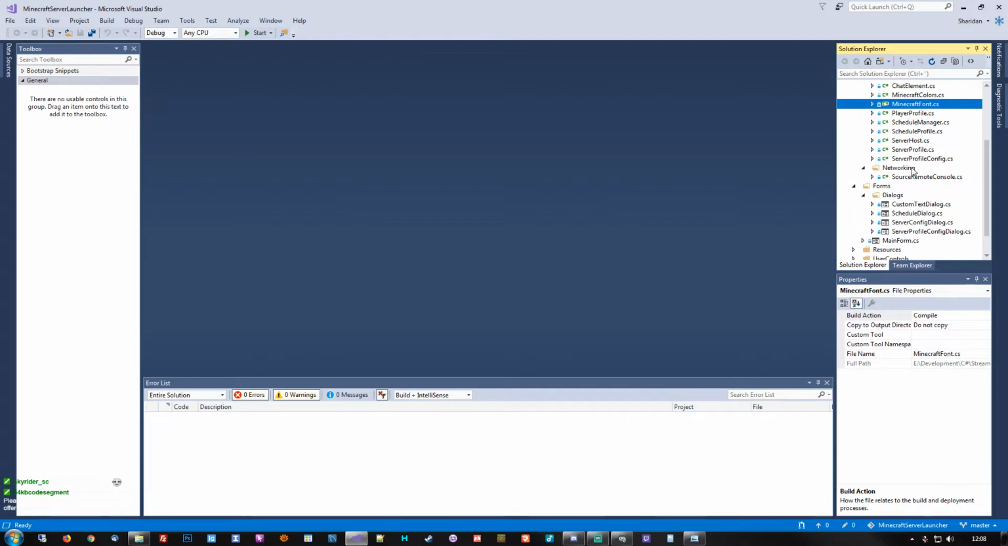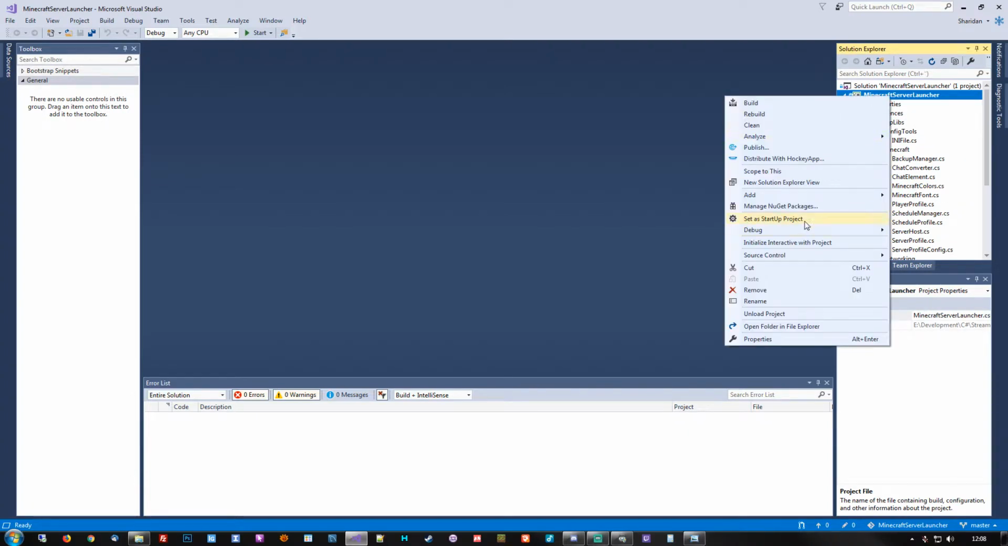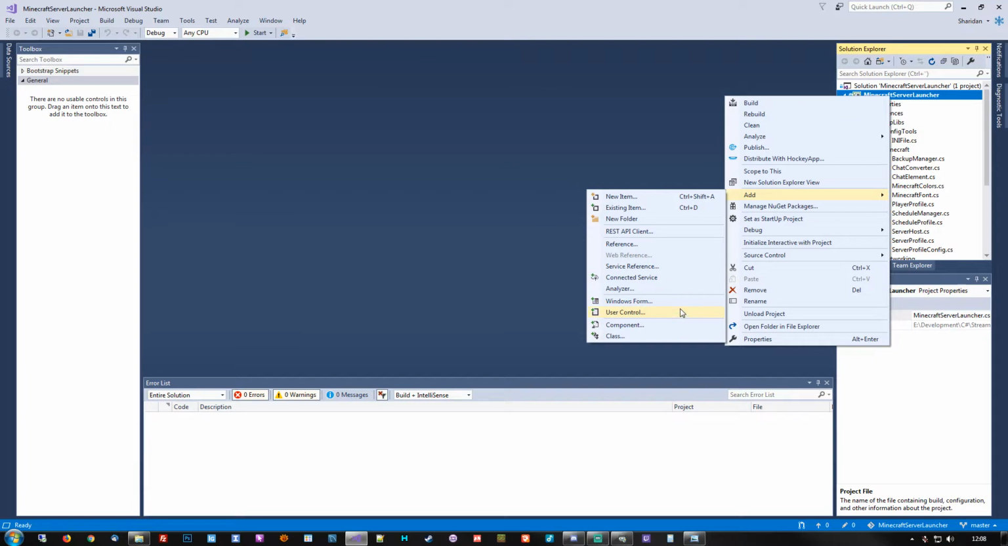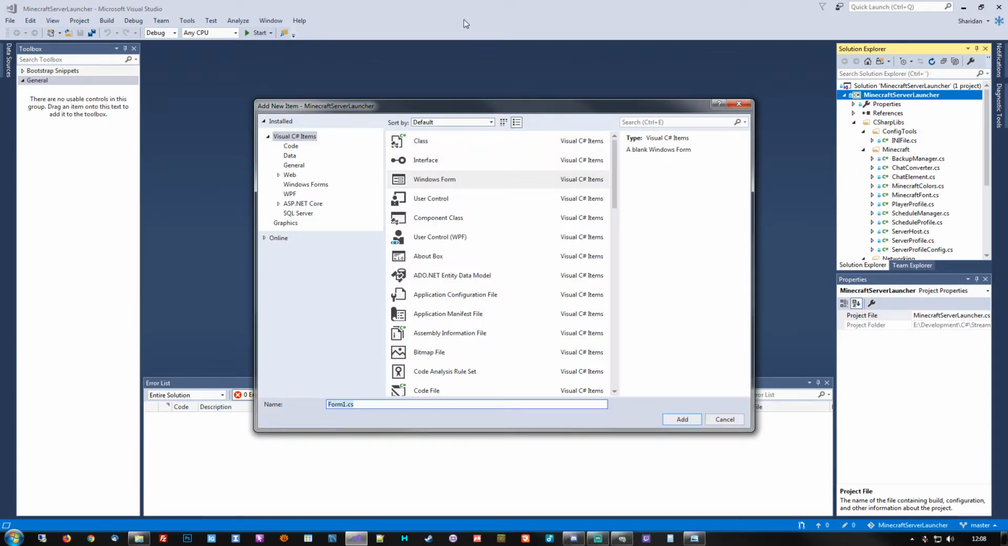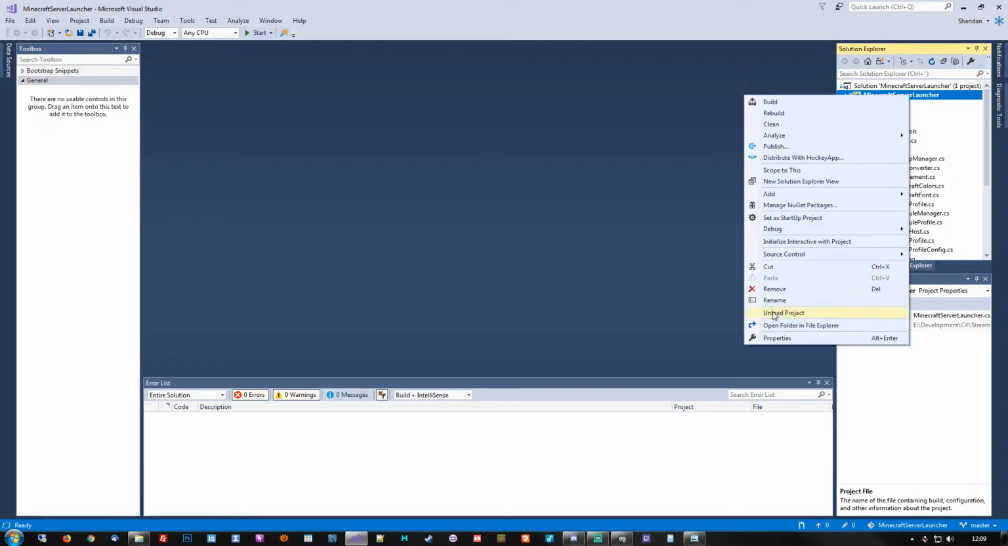Let's see. We definitely need a completely new configuration dialog or window of sorts, and then we'll go from there, I think. So let's get a fresh one up. Yeah, hang on a second. Server config and server profile config. We'll just do config dialog. That should be enough.